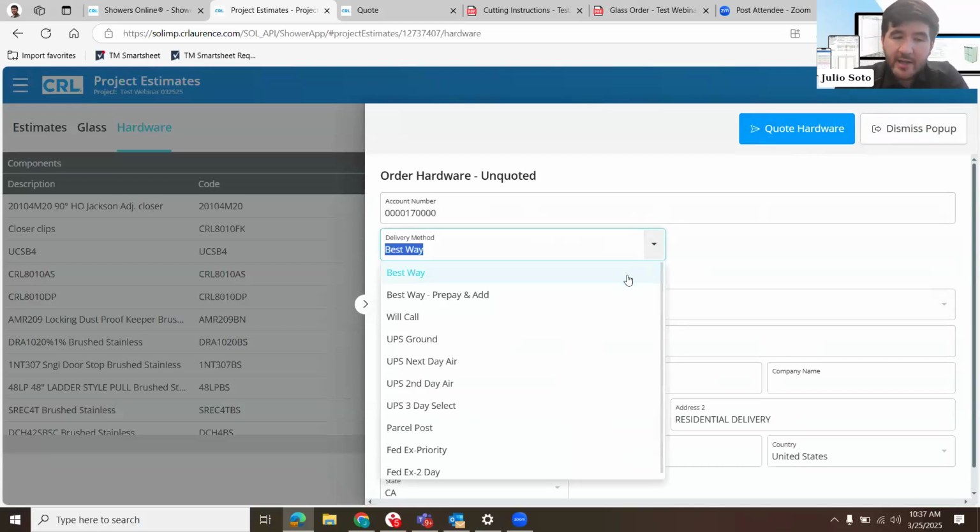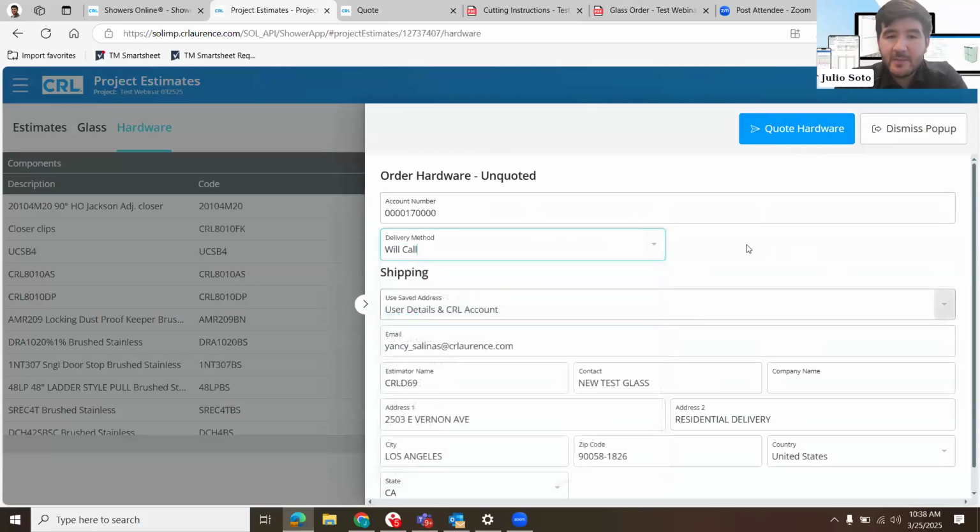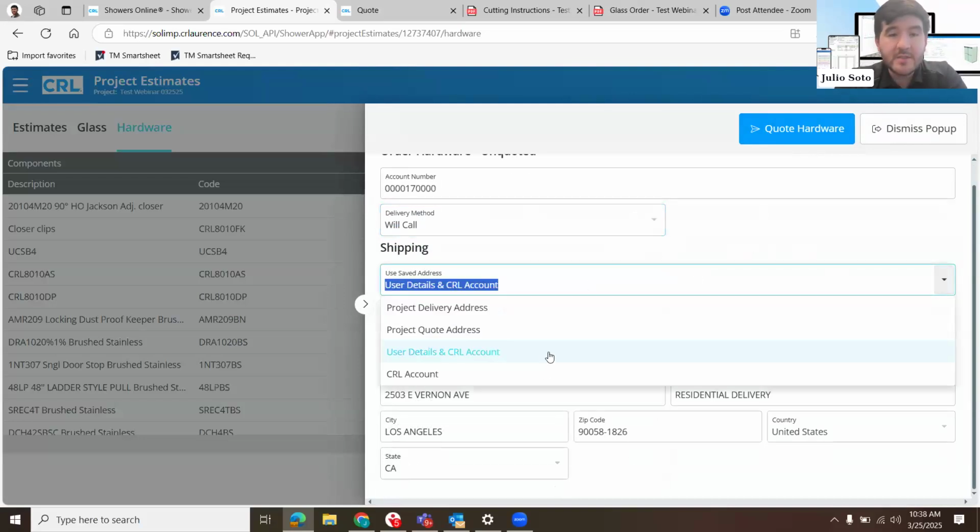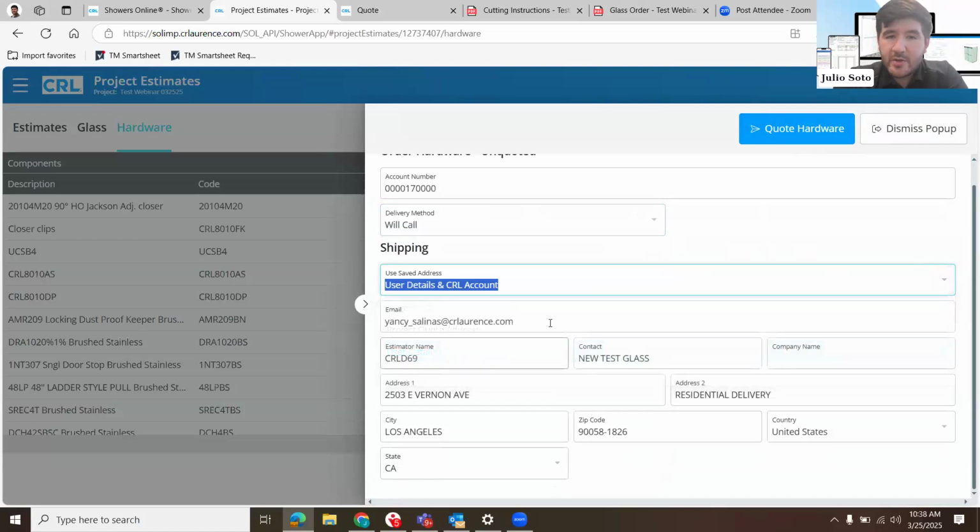So we have our account number. Like Yancy said, this will automatically be populated, but I am a customer and I want to pick this up at will call. So the first thing I want to do, let's go ahead and set up our delivery method, how we're going to do this, because this is coming to us, right? So email, if there's a specific email you would like this sent over to, yourself or one of your estimators or whoever may be ordering, right? That's who the quote would be going to.